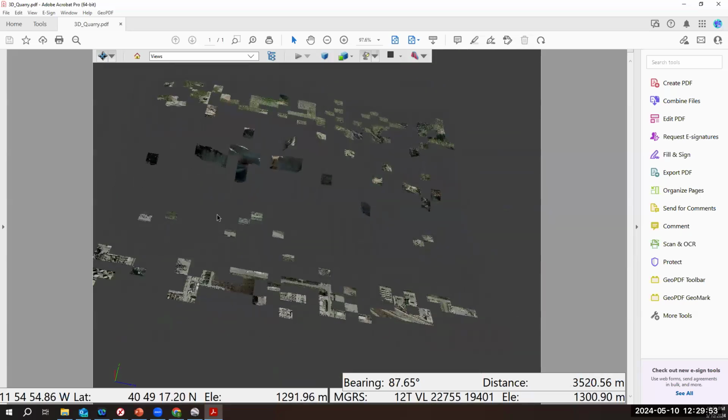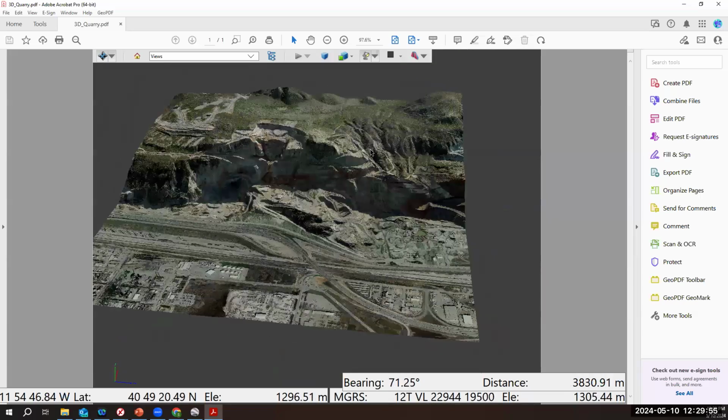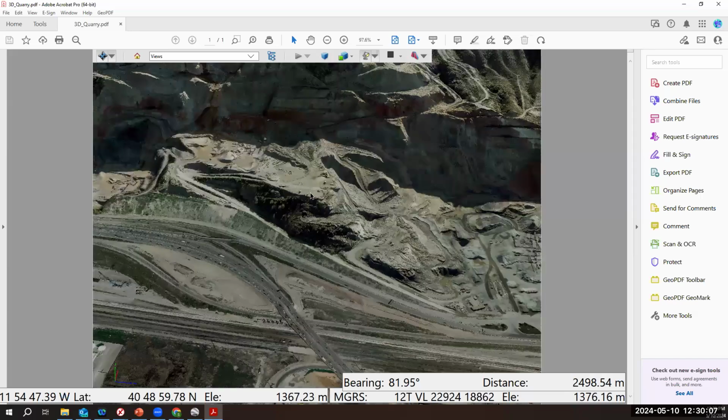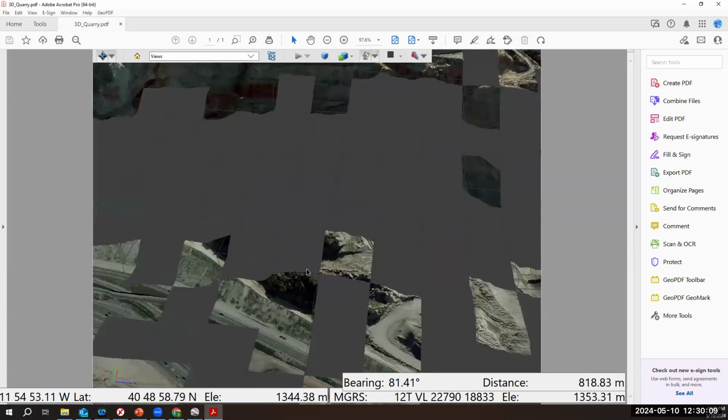These types of products can also include your 3D buildings. This is actually a point cloud that was processed just as a .las, and then we overlaid an image directly on top of it and pushed the 3D GeoPDF button under the products tab.